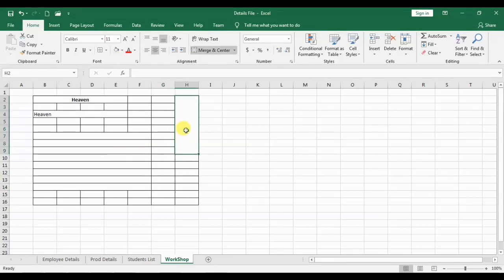And finally, there is a last option, the fourth option, unmerge cells. The name itself suggests what it does. What is unmerge cells? It cancels the merging. So when I click unmerge cells, you can see that all the cells come back, but the border will not come back. You have to give the border separately. So I believe you understand all these four options under merge and center.